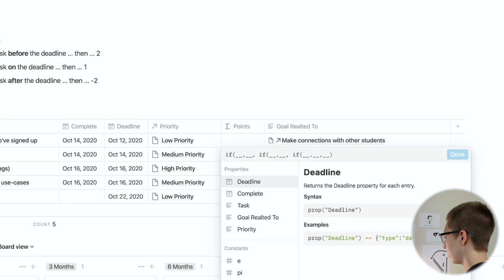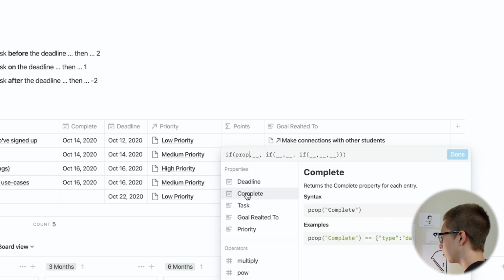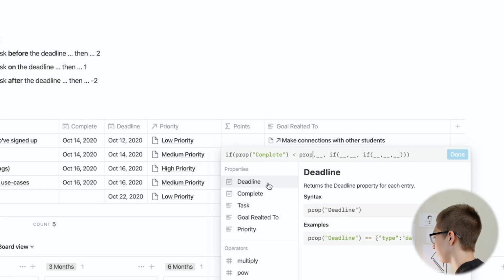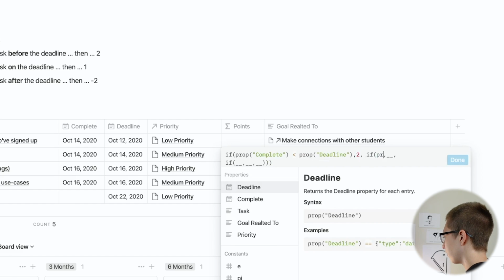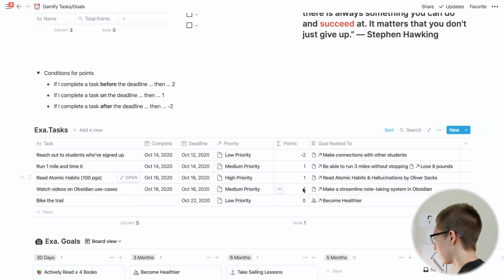this, the false condition. Then I'm going to close all these out with 3 parentheses at the end because there are 3 conditions. So let's just fill in the gaps here. Let's say if property complete is before the deadline, so is less than property deadline, show me the number 2. If property complete is on the deadline, so equals property deadline, show me 1. And if property complete is greater than the deadline, show me -2. Otherwise, just show 0.